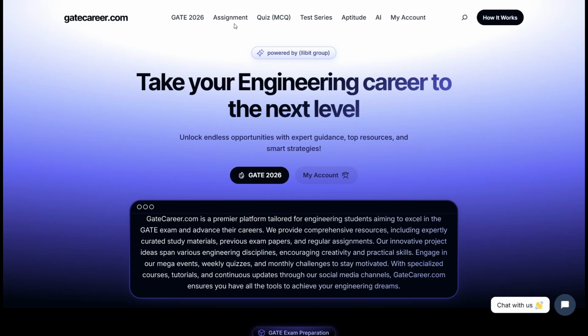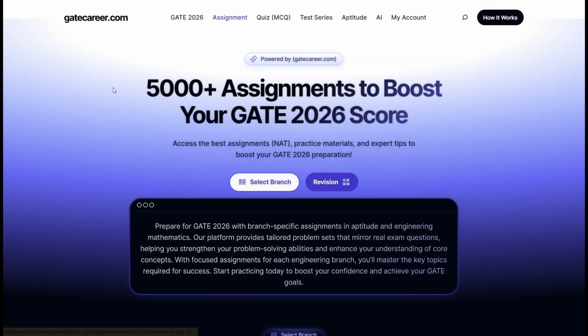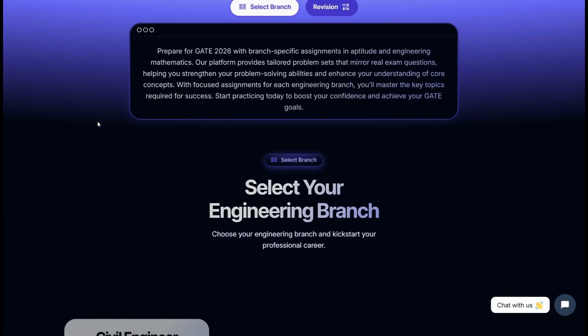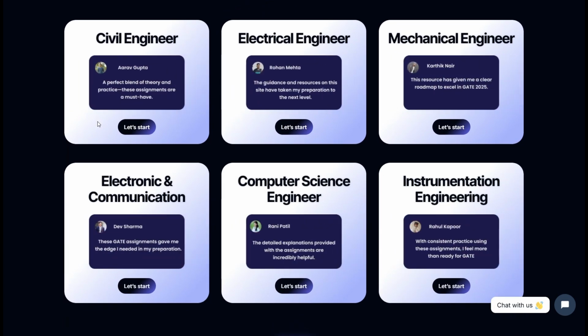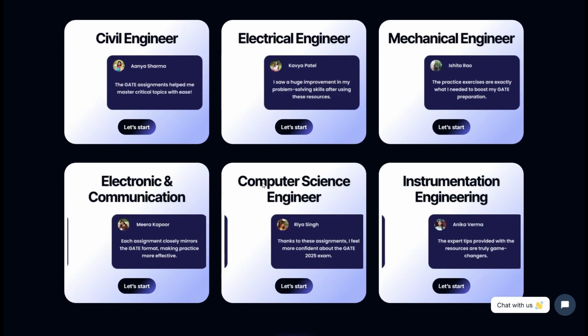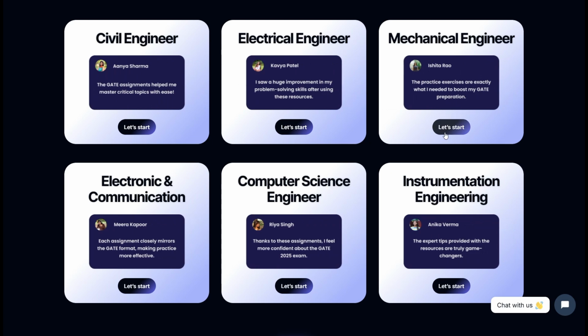Once the homepage opens, look at the top header menu. Here, you will find an option named Assignments. Simply click on this option to proceed. After clicking, you will see a page with all engineering branches available for GATE preparation. From this list, you can choose your branch. For this example, I will select Mechanical Engineering.